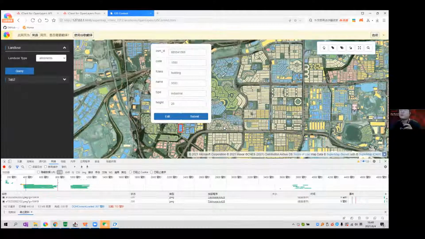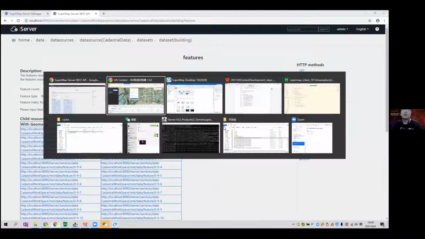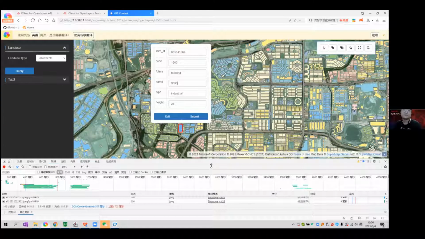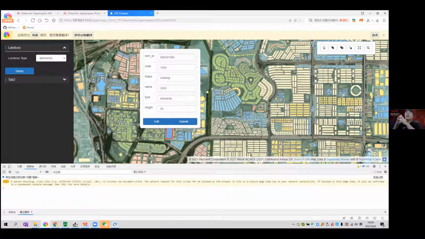So that's it. In the page of iServer, we can achieve the same function as using iClient. This is what I want to explain to you. That means every time we need to modify the feature online, we need to use the data service.